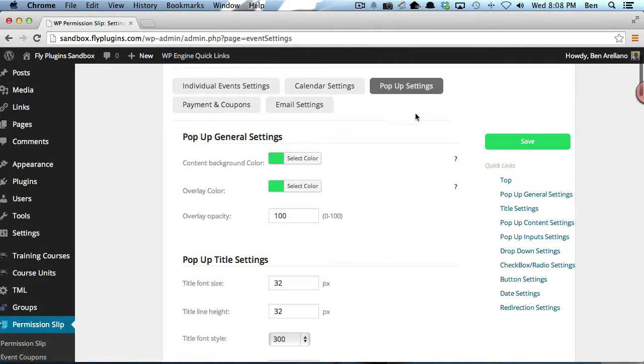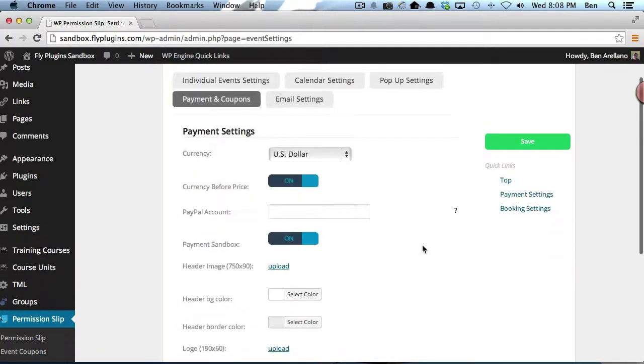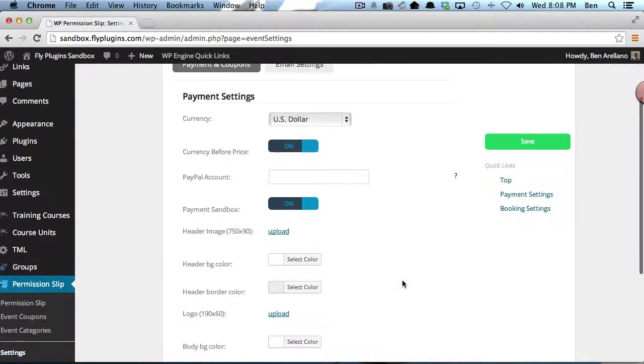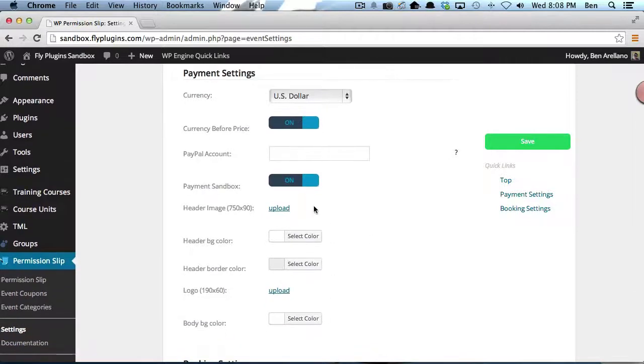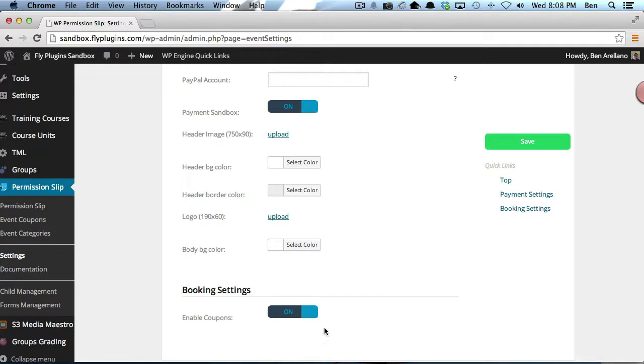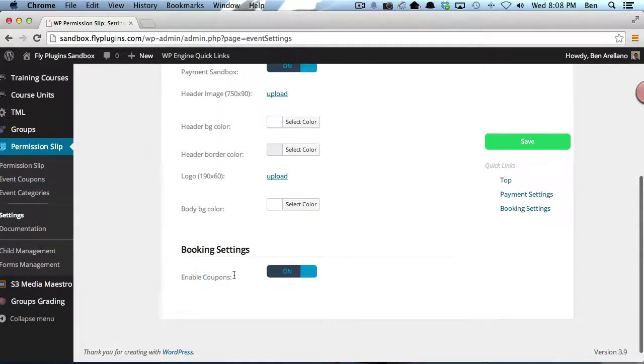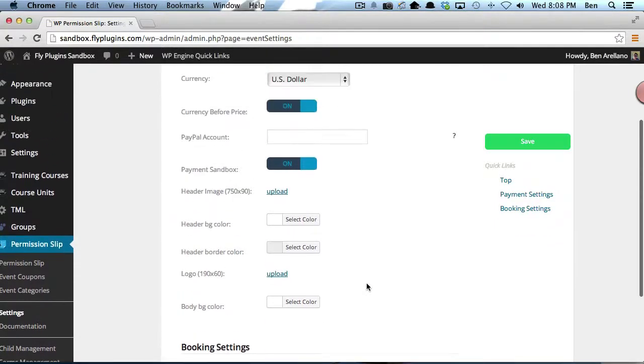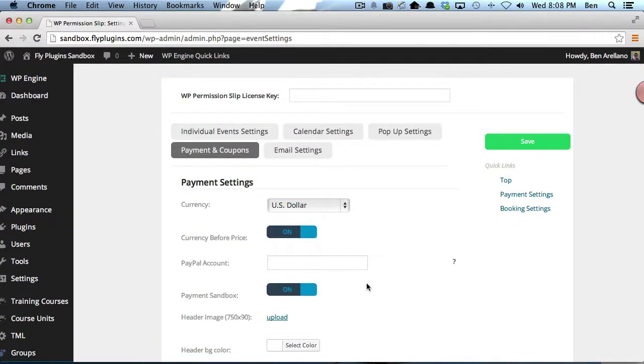All right, so let's cruise back up to the top, and now we've got payment and coupons. It's basically just covering your PayPal settings and some other cascading style sheet elements that make up your payment options, as well as your coupons. You can enable or disable coupons here. And again, these are general settings, so they will affect all of your event boxes and buttons.